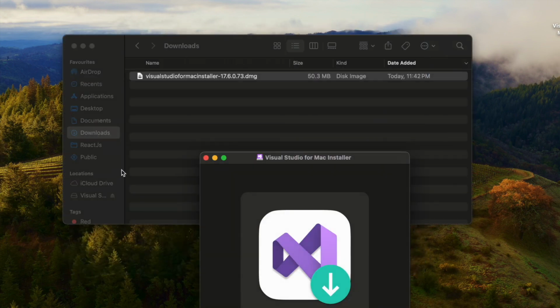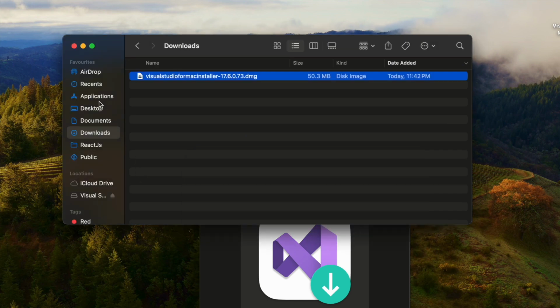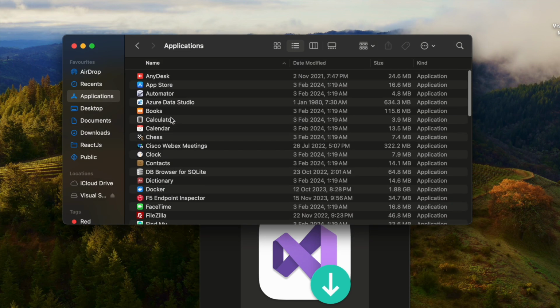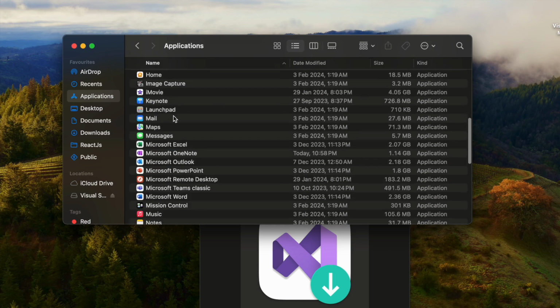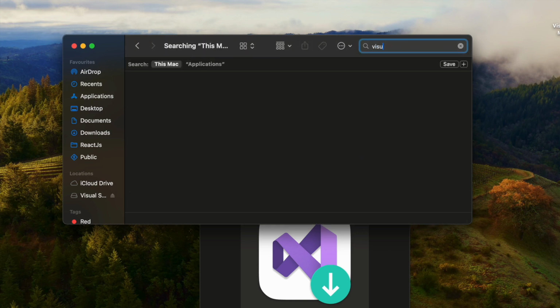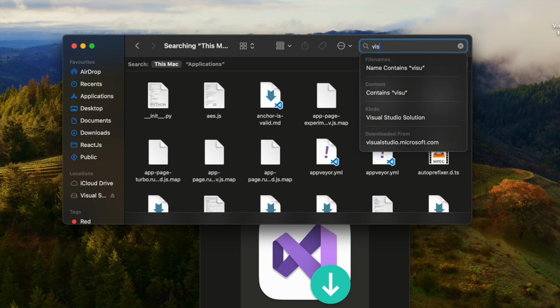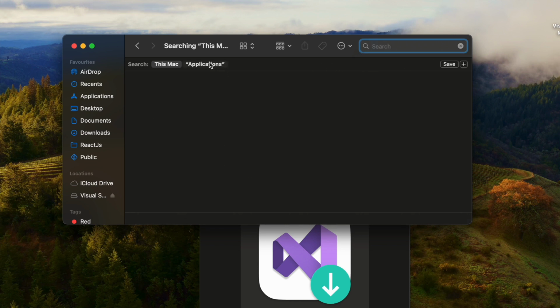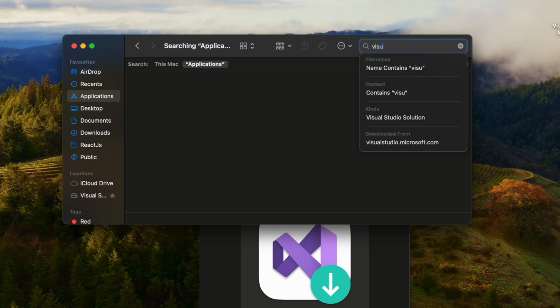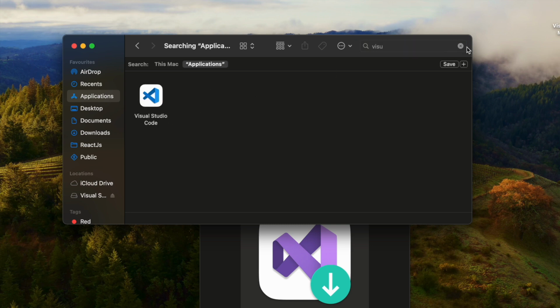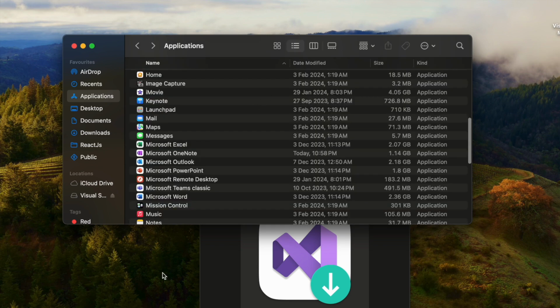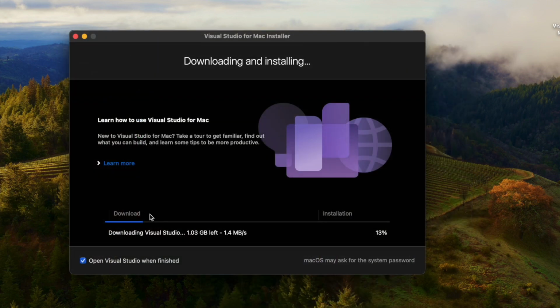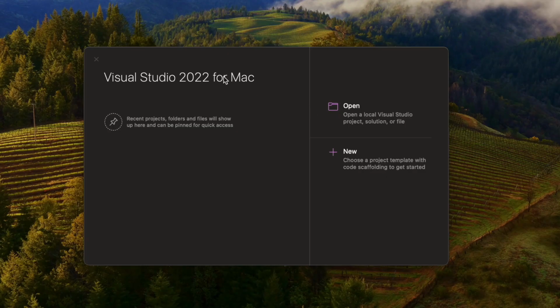Currently, if I go to the application folder, I won't see Microsoft Visual Studio. I only have Visual Studio Code. So Visual Studio 2022 will be installed once this is over. Now you can see it is installed.